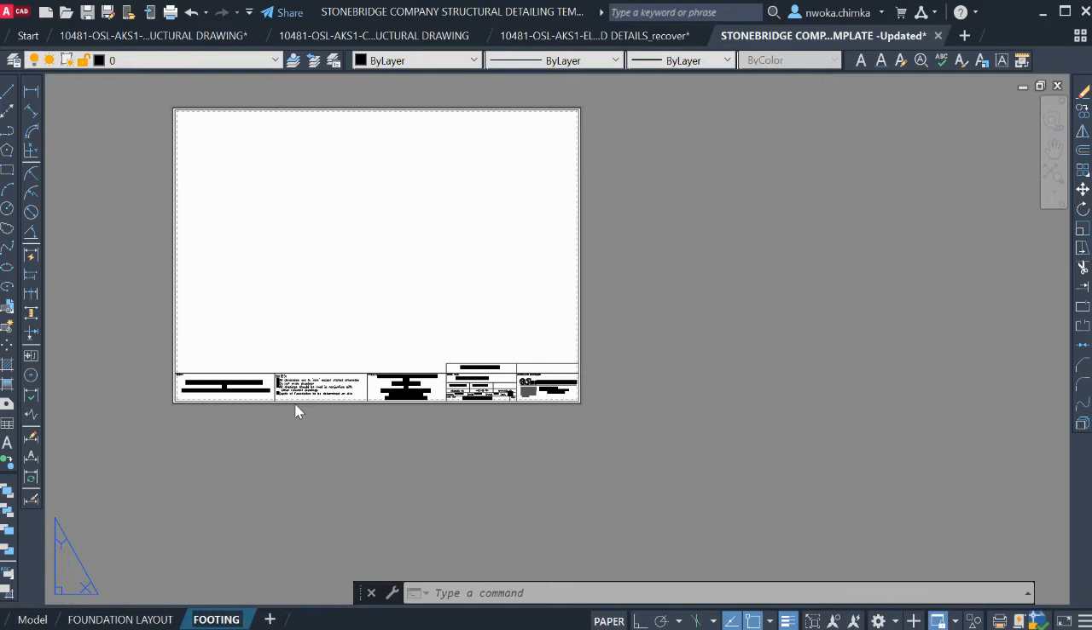Footing detail. Sorry, I'm a bit sick, so that's why you can see that I'm having a running nose. So that's why I've not done videos for a long time now.